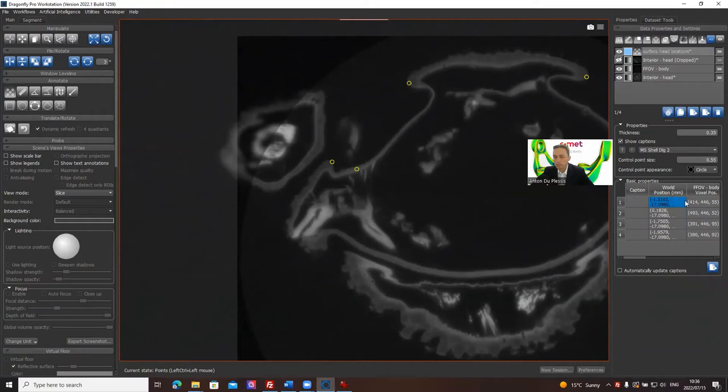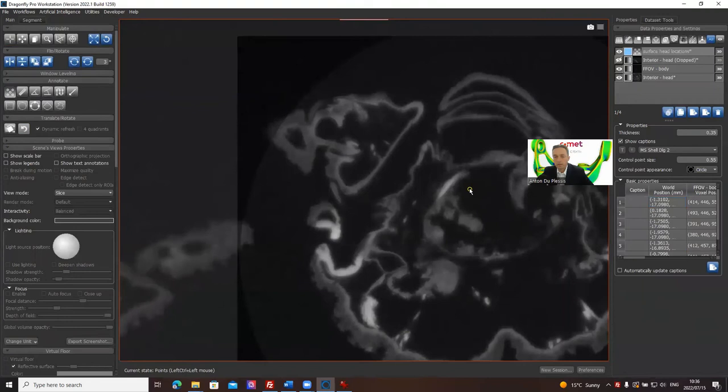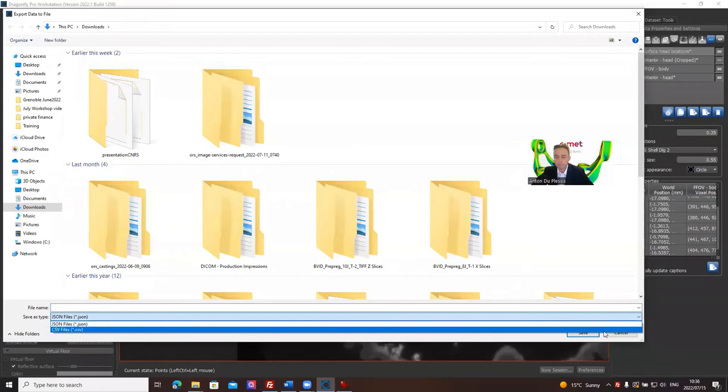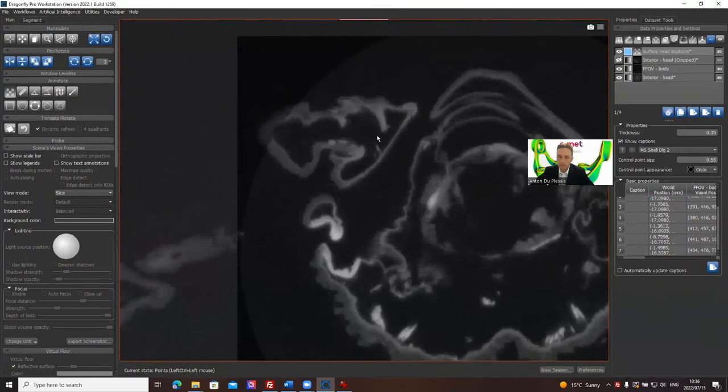Once you are done with all your selections, you can add more points by keeping the control button pressed and left clicking with the mouse. Once you have your list of points, you can then export this to a CSV file or whatever file you're interested in, or JSON, I'm not sure. CSV is most widely used, I guess. And that's for defining certain points.